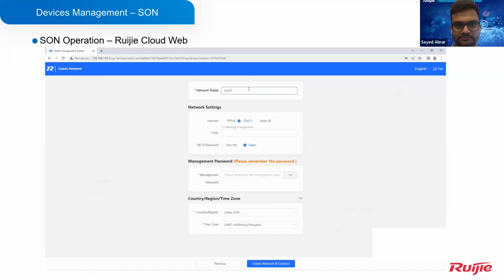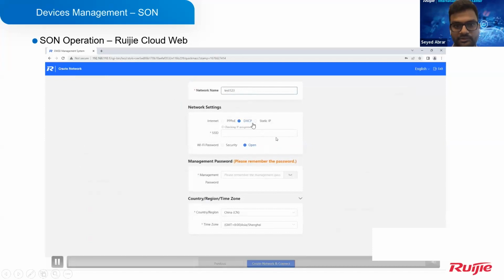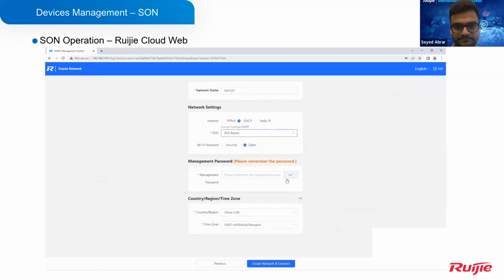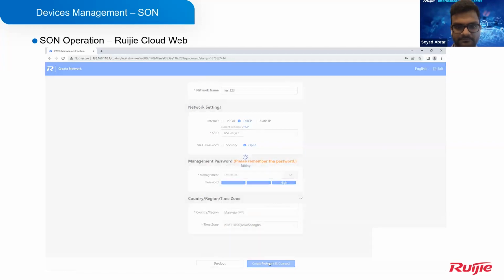You can give the network name. As I said, you can choose DHCP, static IP, or PPPoE based on your connection, and create an SSID for that. You have to pay attention: you have to give a management password. You should not forget it. You can keep a note of it. And select the country code and time zone. Then you create the network.